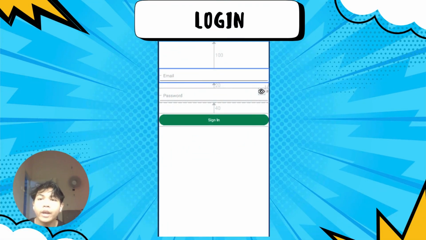At the top, we have an email input field with a placeholder that says email. Second, below that is the password field. There's also an icon next to it which lets users show or hide their password as they type. Lastly, the green sign in button stays disabled until both the email and password fields are filled, ensuring users cannot submit an empty form.